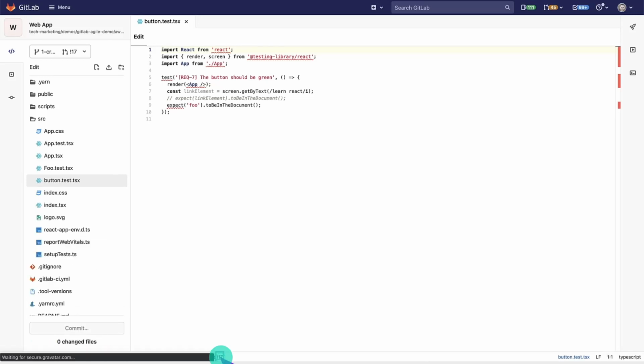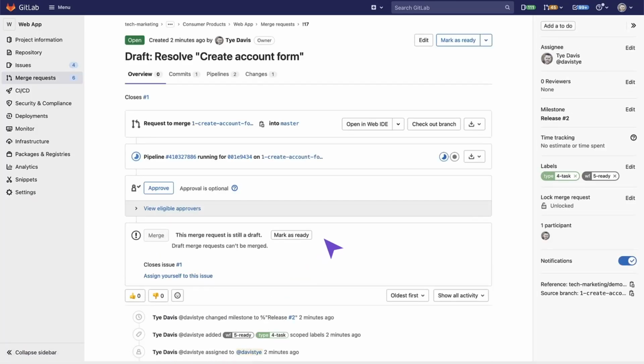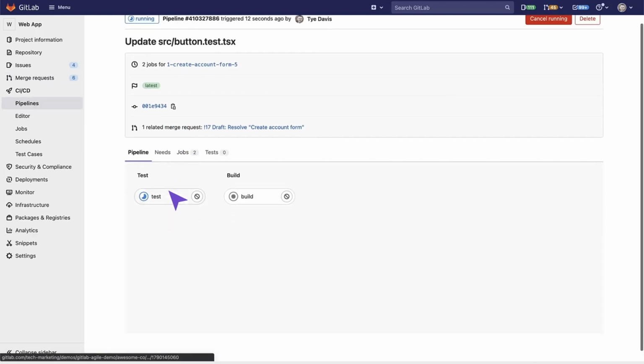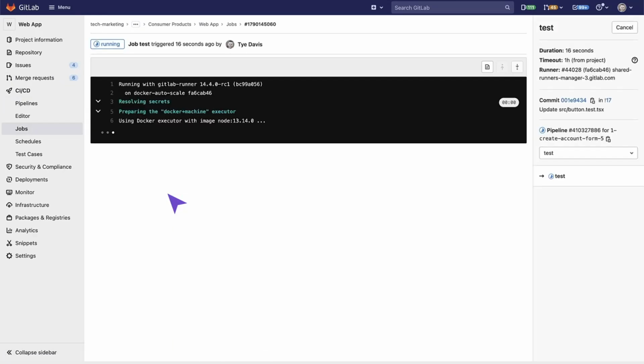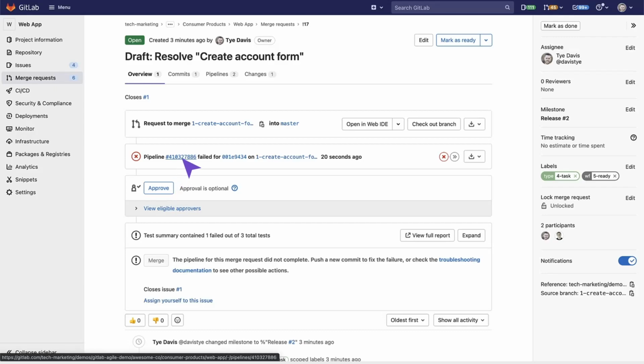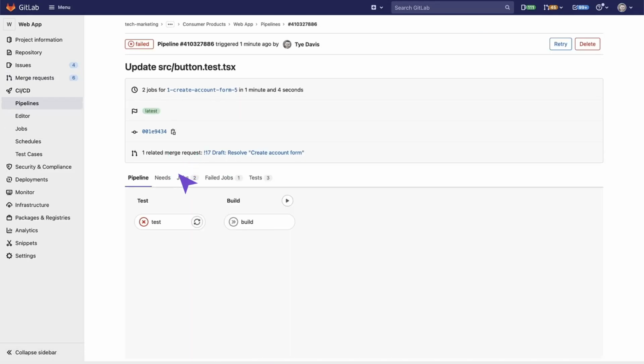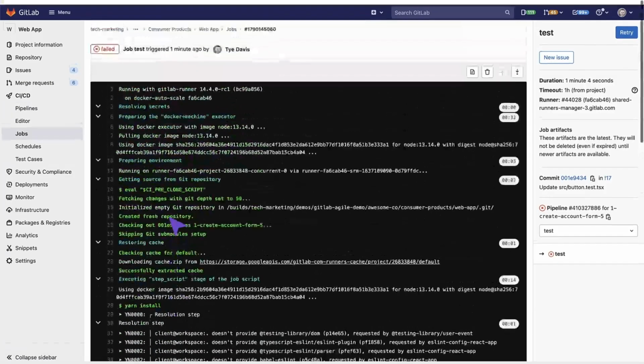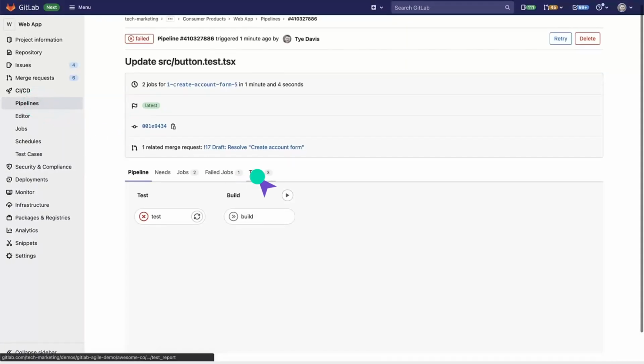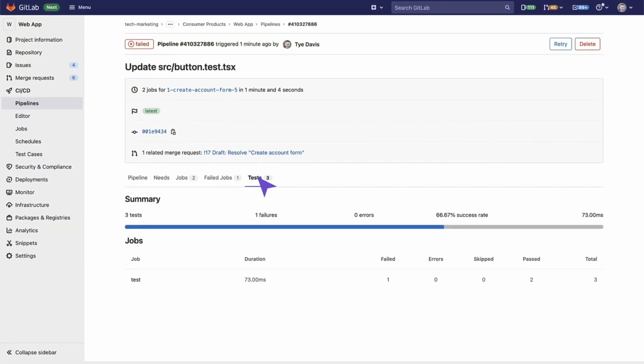Now, when we go back to our merge request, it's in draft, so we'll wait for the pipelines to run. We can open the pipeline to run the test, and if the test passes, it will go ahead and build. We can also open up the test if the test fails. You can go and look at our actual test output here to see what failed. We can see that the status of the test is failed.